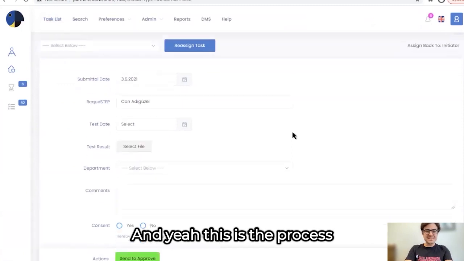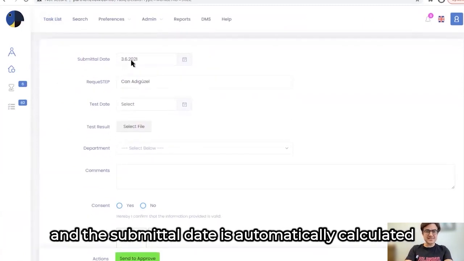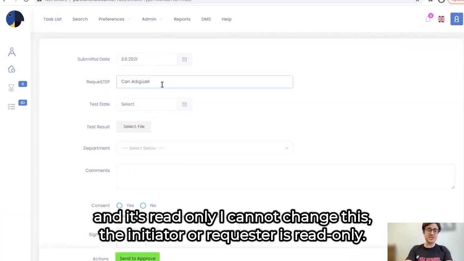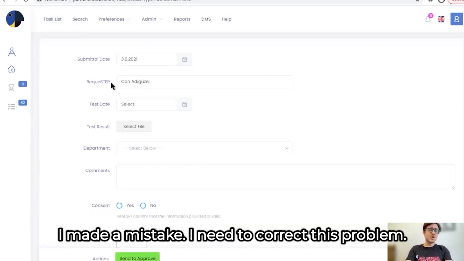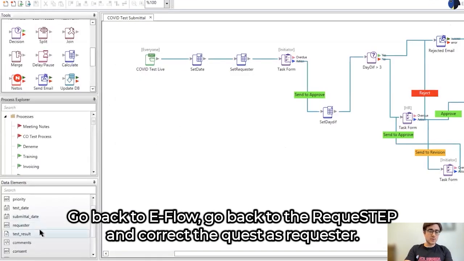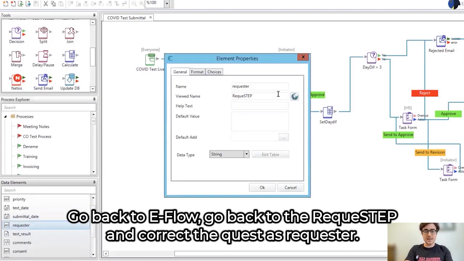And yeah, we see the process, and the submittal date is automatically calculated, and it's read-only. I cannot change this. The initiator or requester is read-only. I cannot change this. This is my name. And you see, this is the mistake that I have made. And I say, hey, I made a mistake. I need to correct this. No problem. I go back to E-Flow, go back to requester, and correct request as requester.